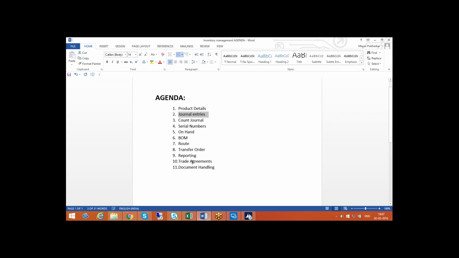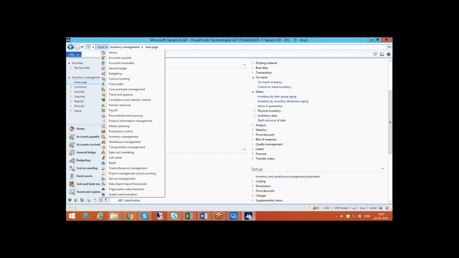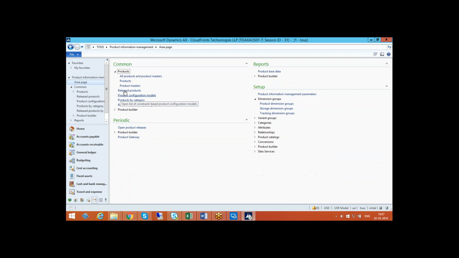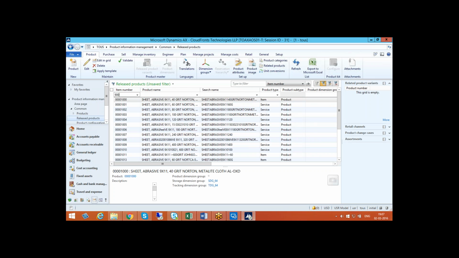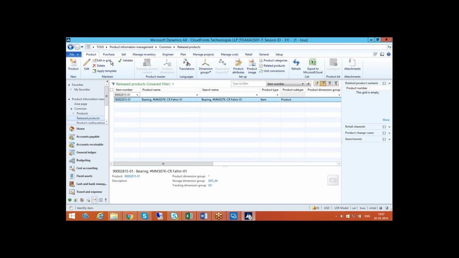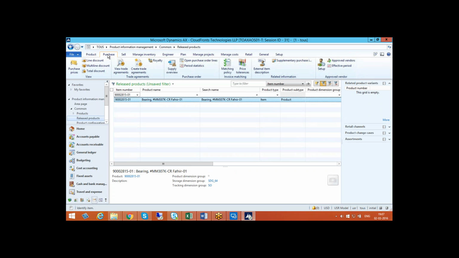Now we will see the trade agreements. How we can create a trade agreement. Just go to product information management, released products. If you want to create the trade agreement for the purchase order, you can create it over here. Just click on the create trade agreement button.